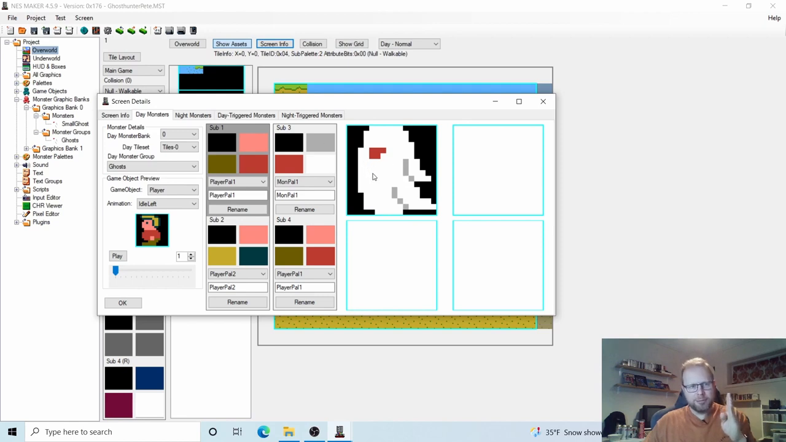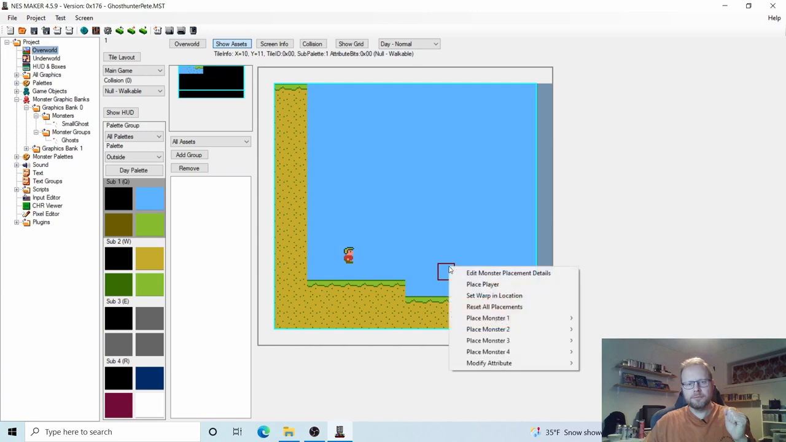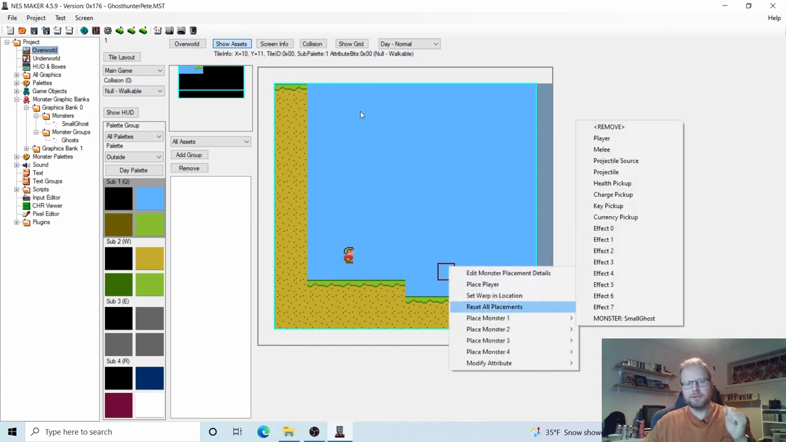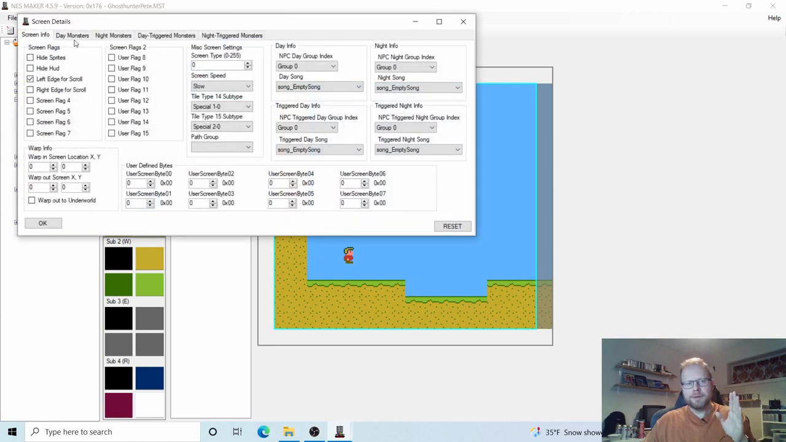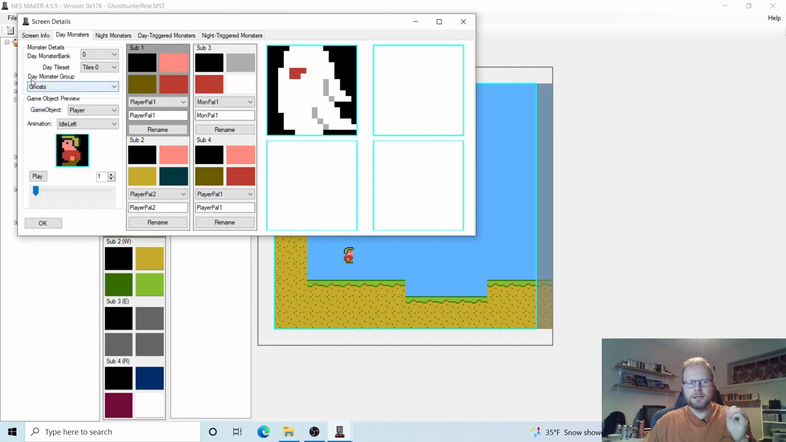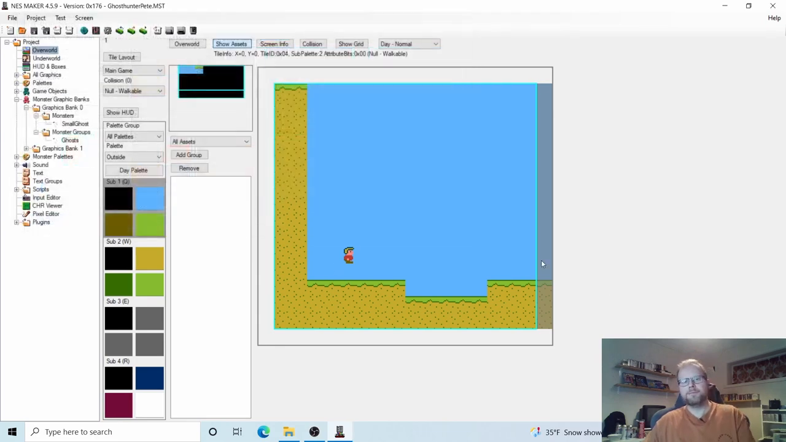So because we set up our monster object with sub palette 3, that's what the object remembers. But to get the right colors, we need to set them up on the screen info. So if we click OK right now, now I can place monsters. So remember, screen info, day monsters, and day monster group. Until you choose a monster group right here, you can't place any monsters on your screen.